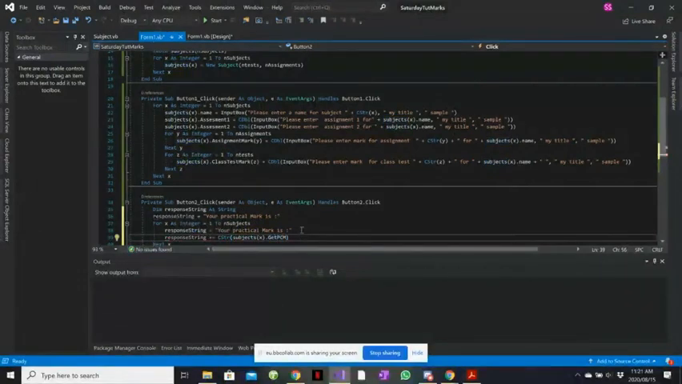Right, so here's what I've done here. I'm building a string that starts off with the phrase, "your practical mark is." I'm getting the first subject, getting its PCM, and adding the practical mark to the string. So it's going to read "your practical mark is," say, 64, or whatever the case might be.